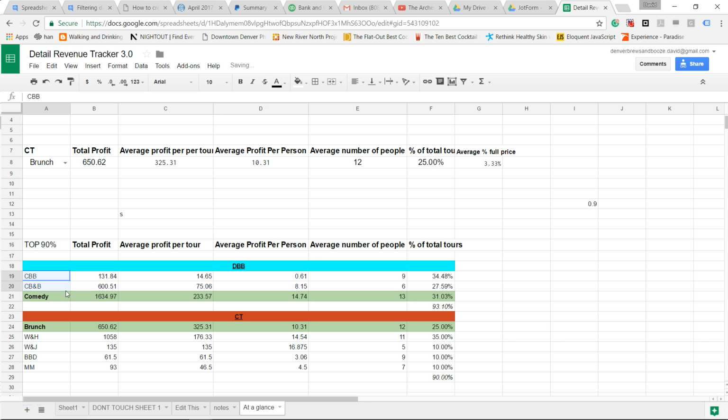For Denver Brews and Booze, 93% of our tours are either craft brews and booze, craft beer bonanza, or the comedy bus tour. The comedy bus tour has the highest total profit, the highest average profit per person, and the highest average number per people. This is crazy how these things line up. Brunch tour is the same situation, but with regards to Centennial Tours, 95% of your tours are these five: brunch, whiskey and history, whiskey and jazz, best beer of Denver, and the Moscow Mule.